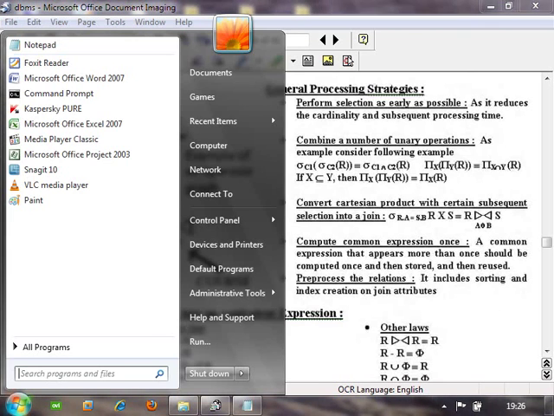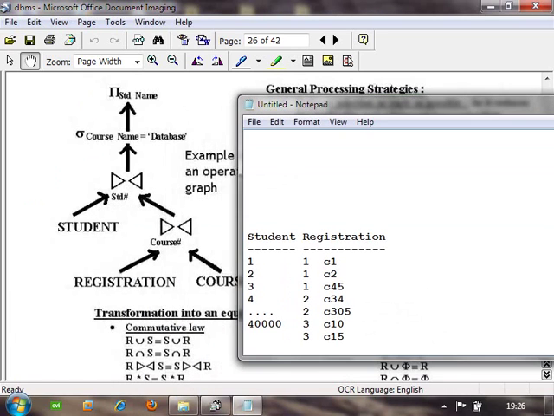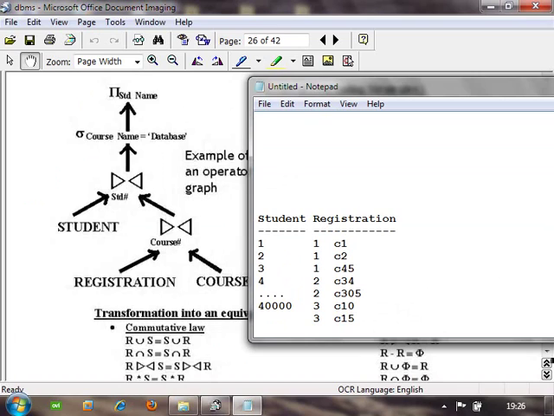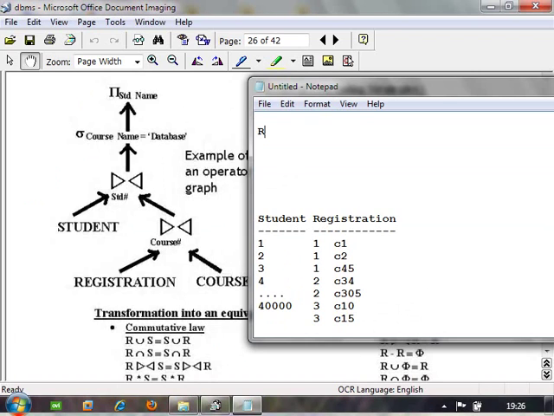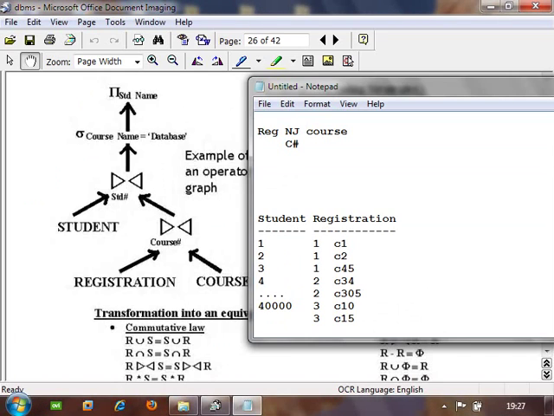Okay, let me do the reverse one. Here I will be writing the query for the operator graph. Will you please help me? Then what you are doing? You are doing registration, and then you are doing natural join. Registration natural join on course, and this natural join will be done on the course number. And then you are doing natural join on student. So let it put in a bracket.